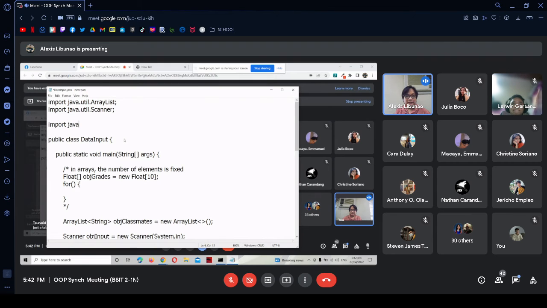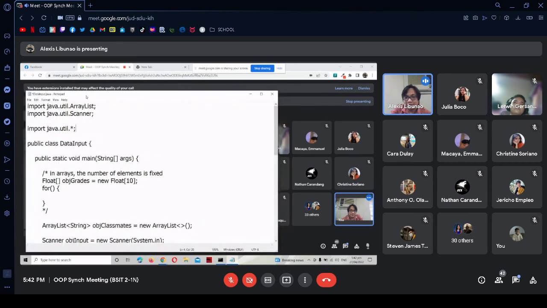Okay. So if we're talking about departmental exam, you can just do this, no? Import java.util.star. Okay. It means import everything. However, I'm not recommending this one. Why do you think? This is much easier, no? Because it's only one statement than this one.